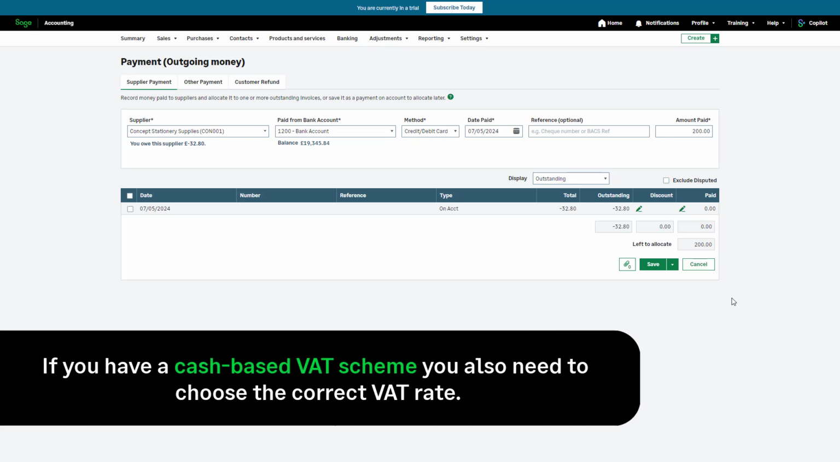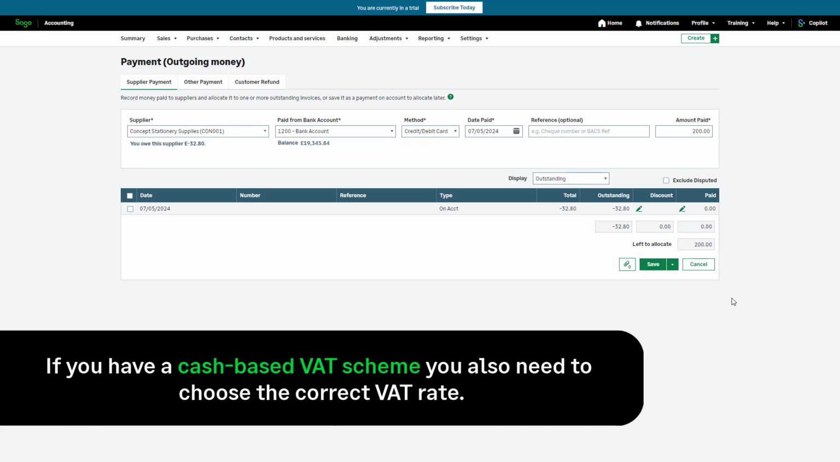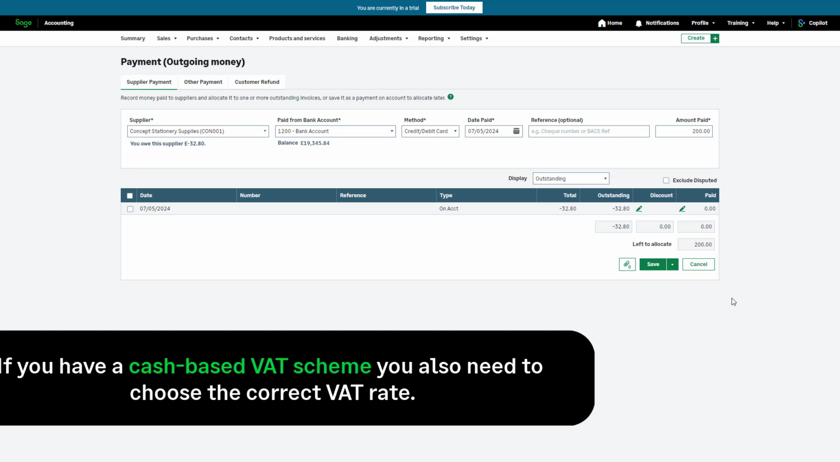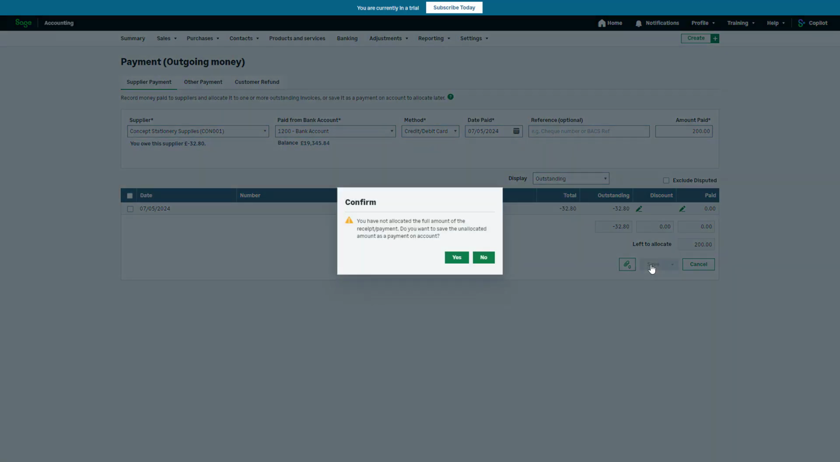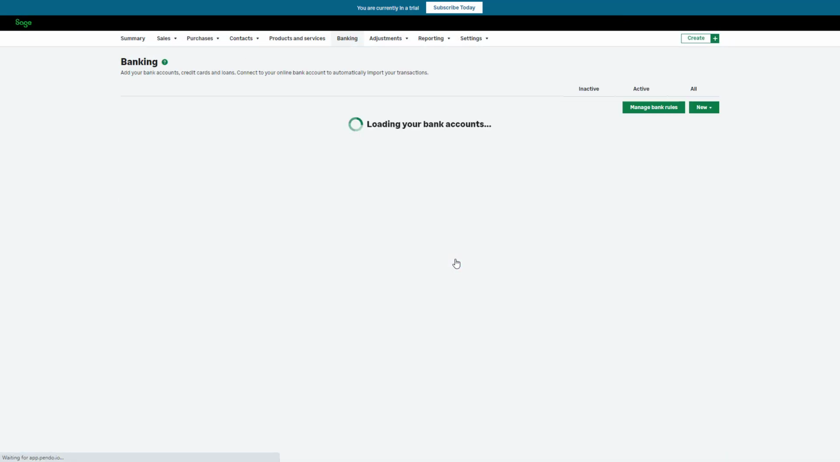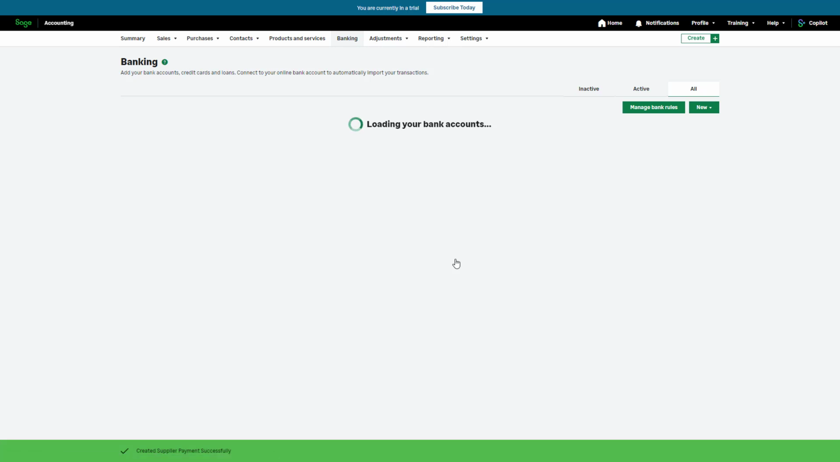Please note, if you have a cash-based VAT scheme, you will also need to choose the correct VAT rate when saving the transaction. Click Save. A message appears to warn you that the full amount of the payment hasn't been allocated, and this will be saved as a payment on account. To continue, click Yes. You must remember to manually allocate this to the relevant invoice or credit note at a later date within the supplier record.